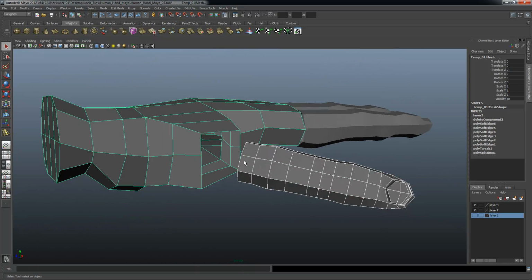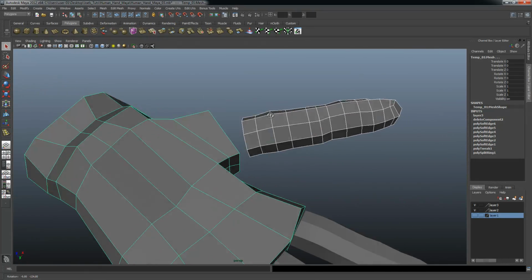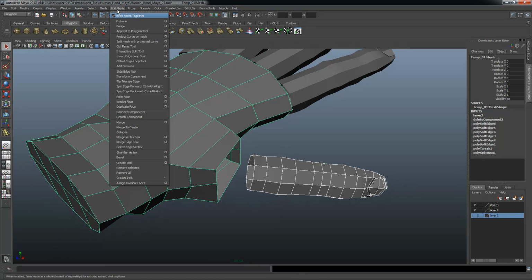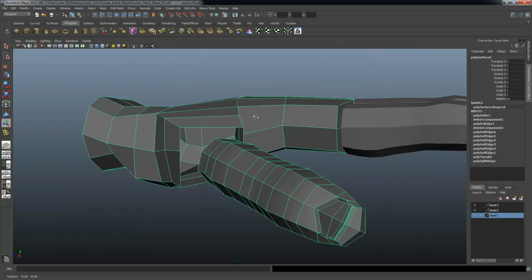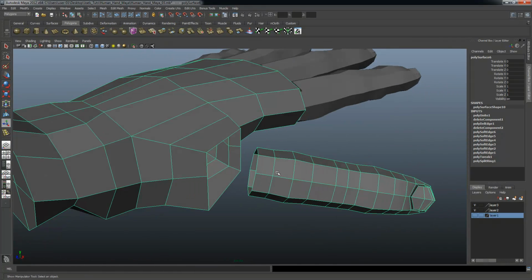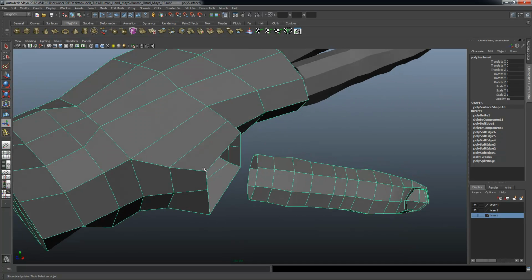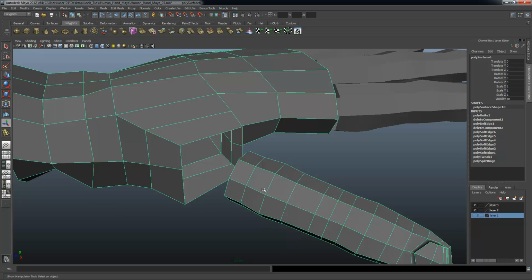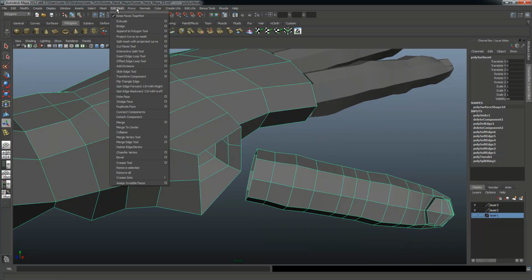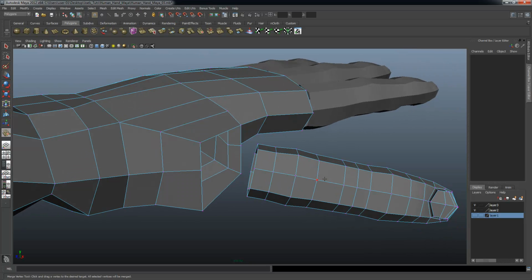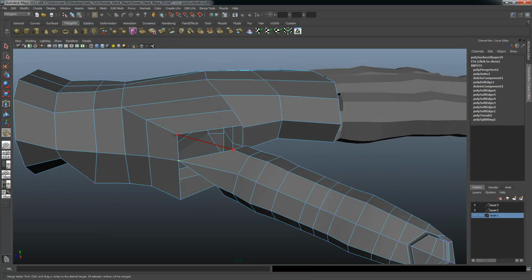And now I can go ahead and combine. So I go to Mesh, Combine. Now what I want to do is weld all these vertices to each other. This time I'm going to move the vertices from my thumb into the vertices on the palm of my hand. I'm going to do that by going to Polygons, Edit Mesh, Merge Vertex Tool. And if you remember, I said that this edge down the center of the thumb is very important that it coincides with this edge. So I'm going to make that connection first.